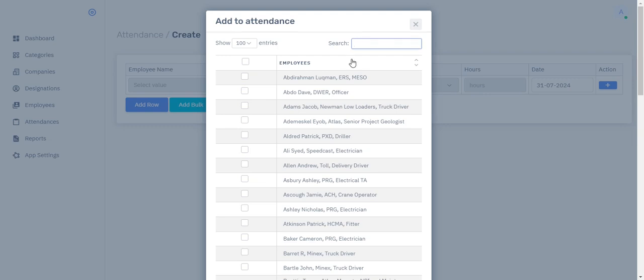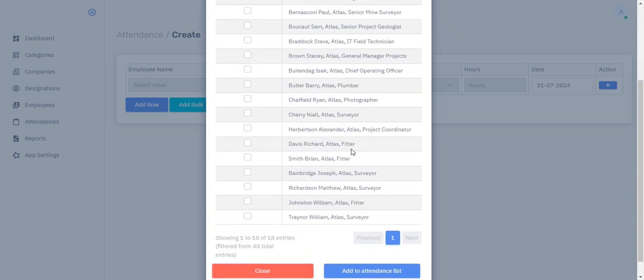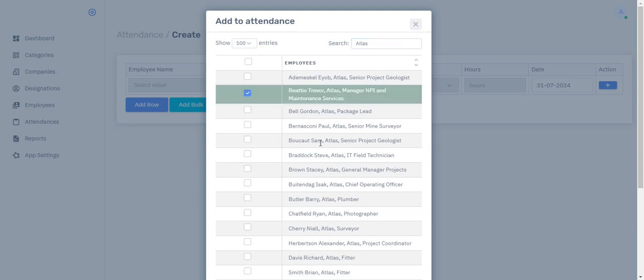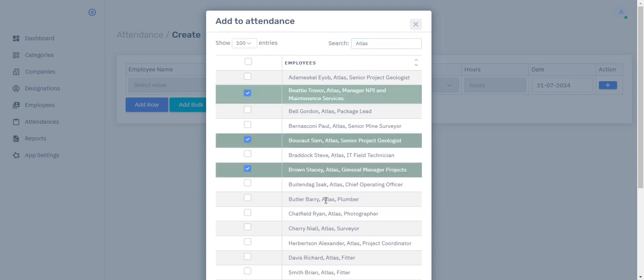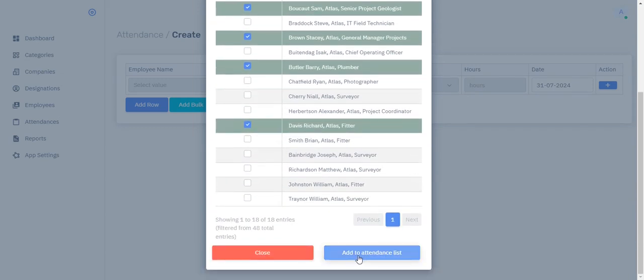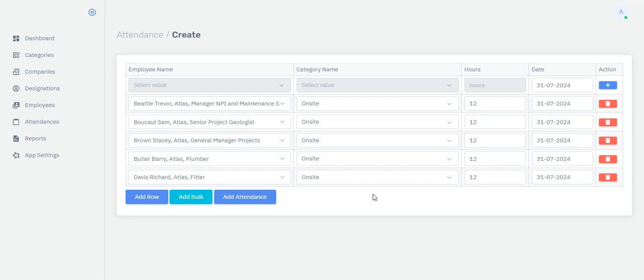The ability to very quickly filter for all Atlas personnel, then quickly select who is on site is shown. We have selected personnel from the company Atlas who are on site for the day you are entering. Don't worry, this can all be changed in the next stage if you have made errors. When you have made your selections, click the Add to Attendance button. You can add hundreds of entries at once if you want, but we tend to use the system to add a company at a time.